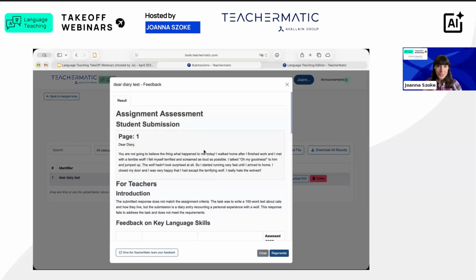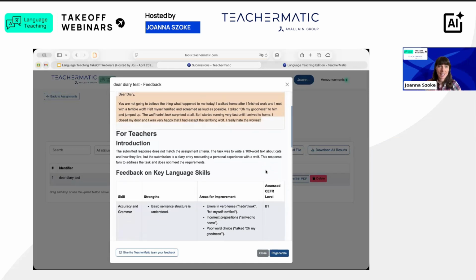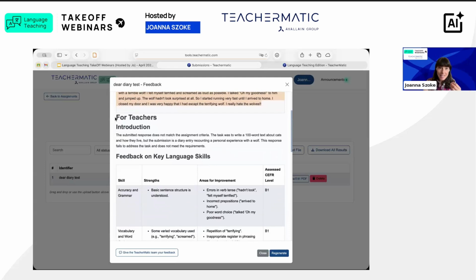And here we go. So first of all, we see that this was the text that I uploaded. I have no idea. Oh yeah, I remember. It's an influencer groundhog talking about meeting a wolf. Very imaginative, as you can see. And then what you can see is the feedback that was generated.